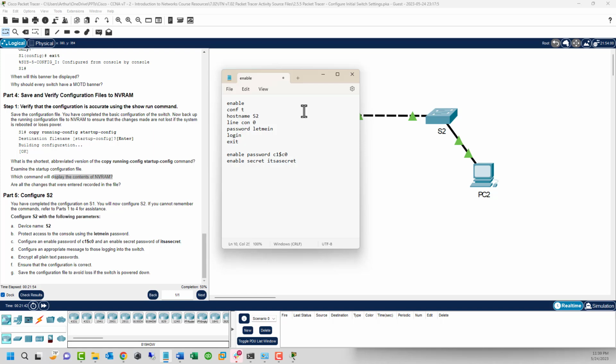I want to configure the banner. So banner MOTD, type in the banner. Encrypt all plain text passwords, so service password-encryption. Configure, ensure the configuration is correct, and then save everything. So, you know what? I'm going to do all of it at once. I'm going to copy all of it.